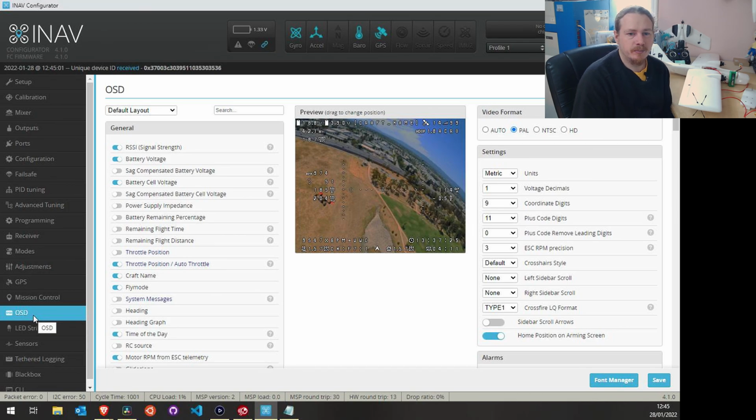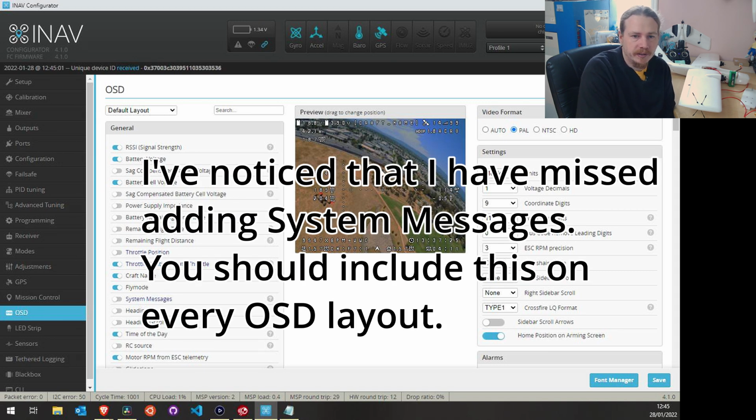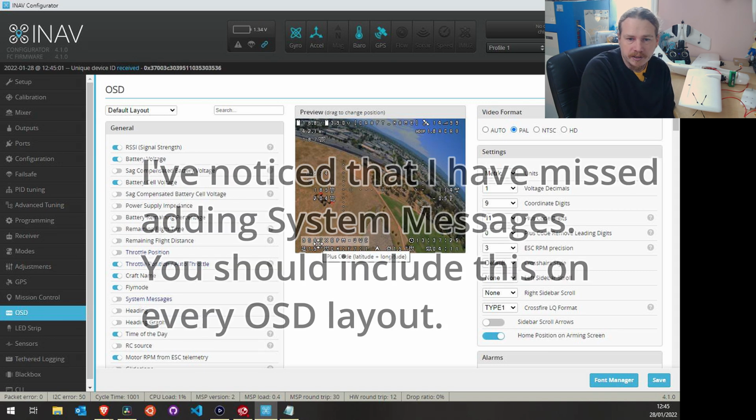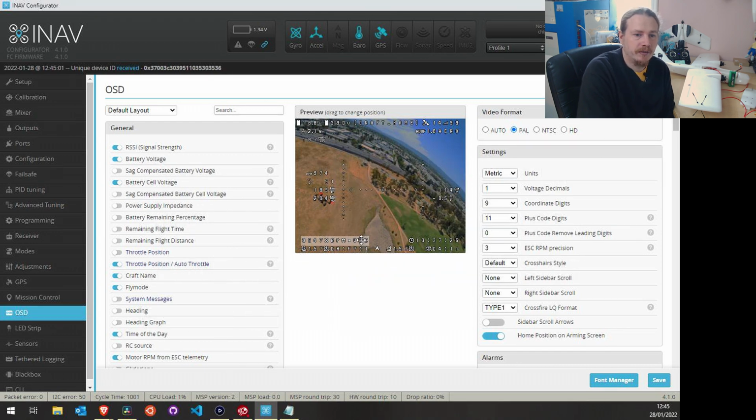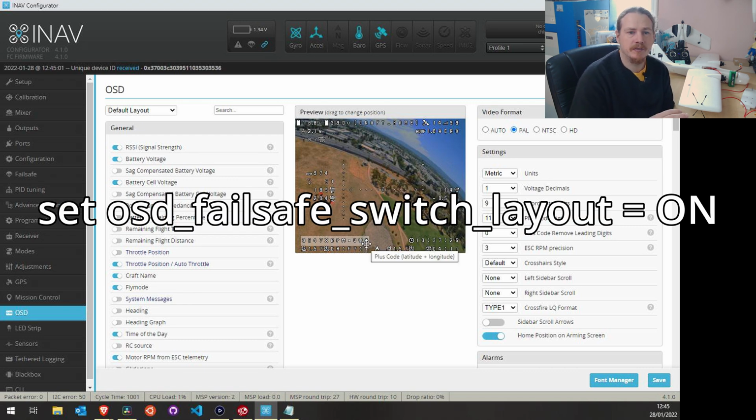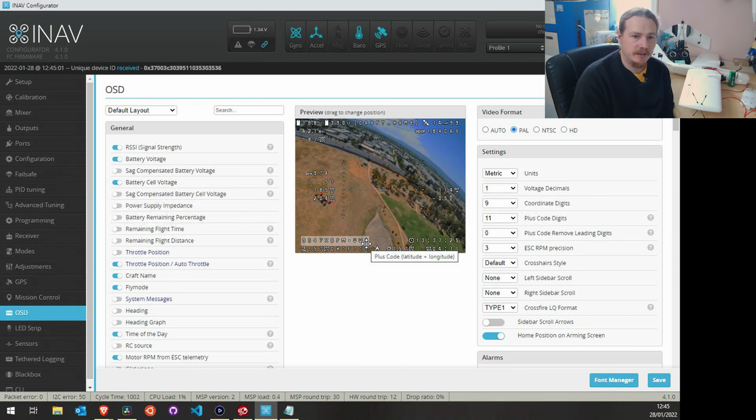Okay, so this is basically my default OSD. There's a few things that I have on here that I don't have on other OSD screens, such as the plus code, which is obviously used for locating your craft in emergencies. But as I mentioned earlier, there is that command so that you automatically flip to the default OSD in a failsafe, but also you can get your GPS coordinates on your transmitter quite easily as well. So there's not really much reason for having them on any other OSD. Now you can have extra length on the plus code to get you a more honed in position, and that's all changed on this side here.